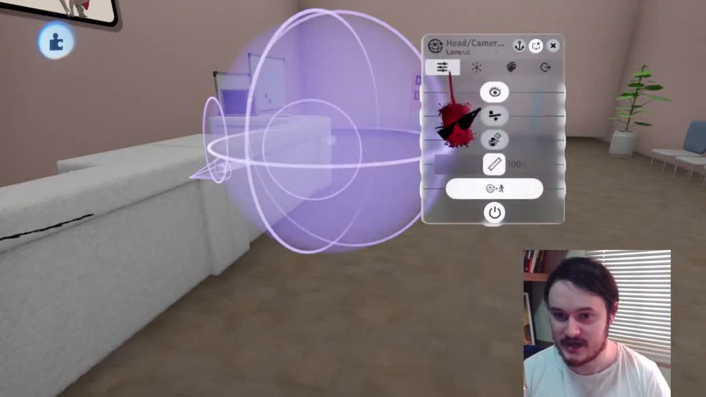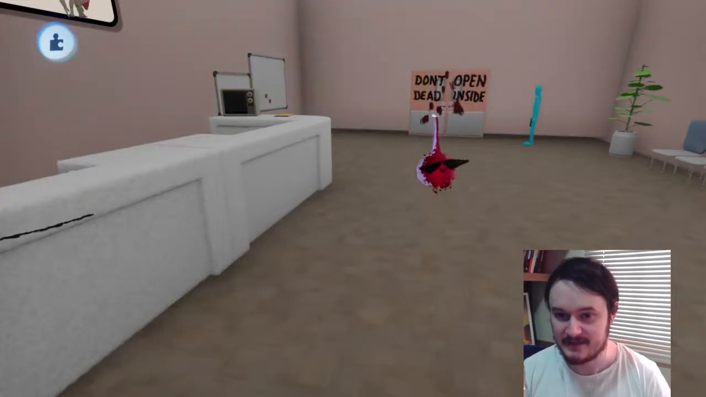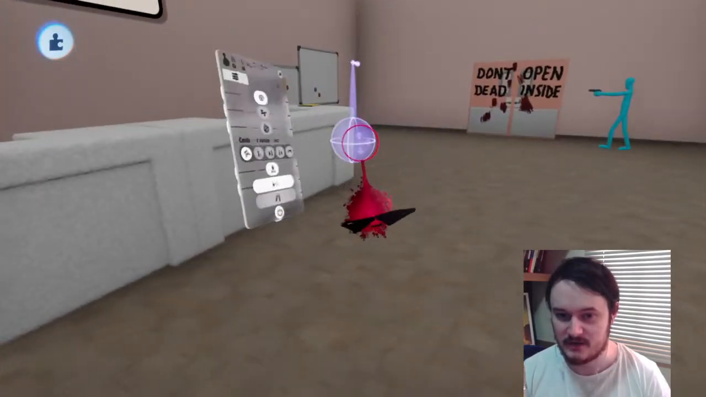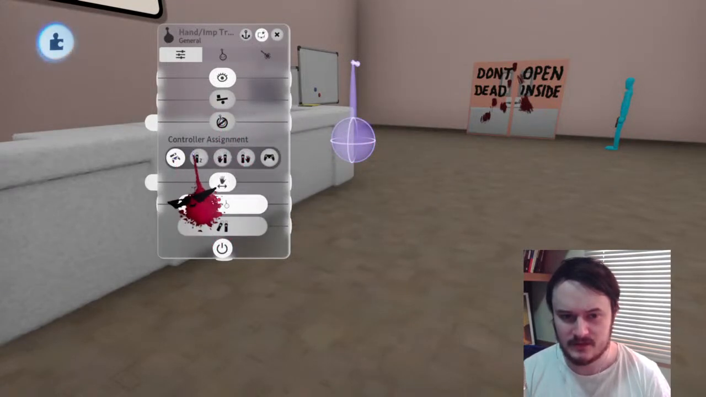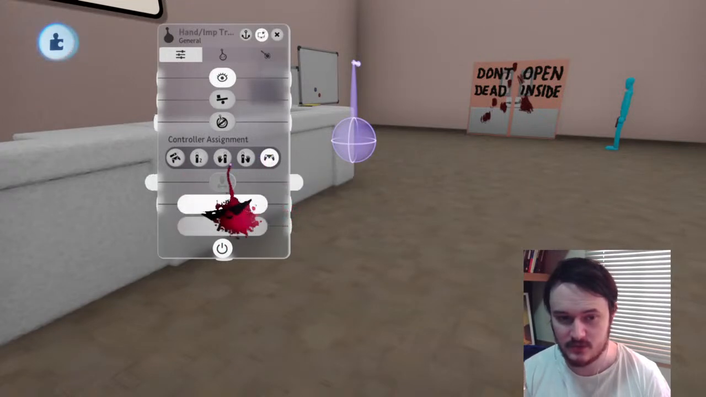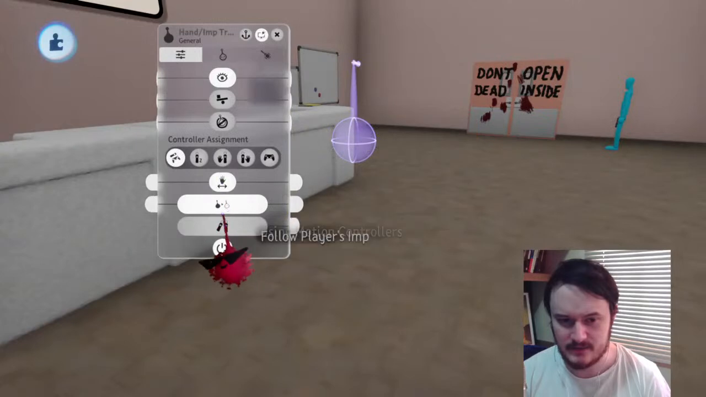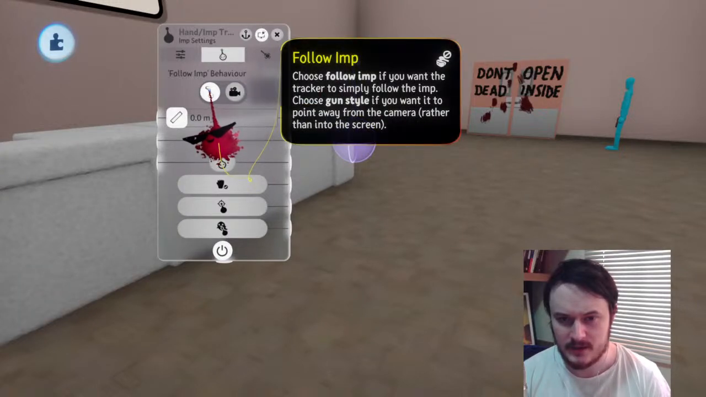our other mad contraptions here. What else do we have? And that's the hand tracker. So this is like which controller you're using it on, which hand. You can even use it for the wireless controller as well, which is quite cool. Flip for left-handed. A gun style or follow hand.